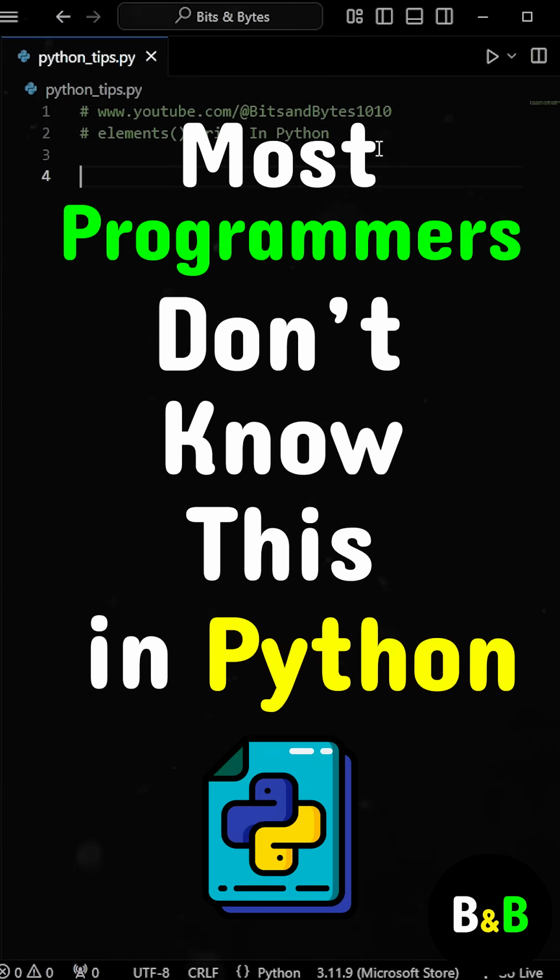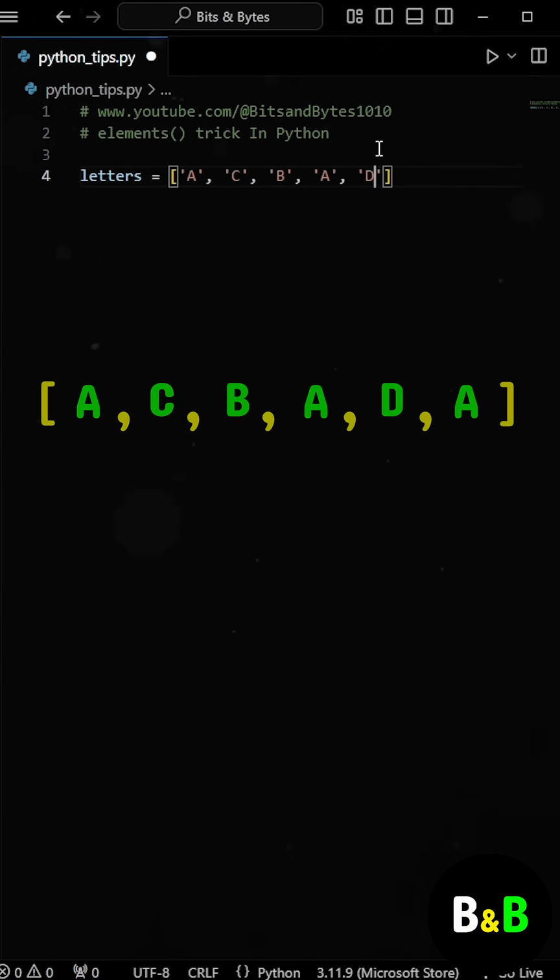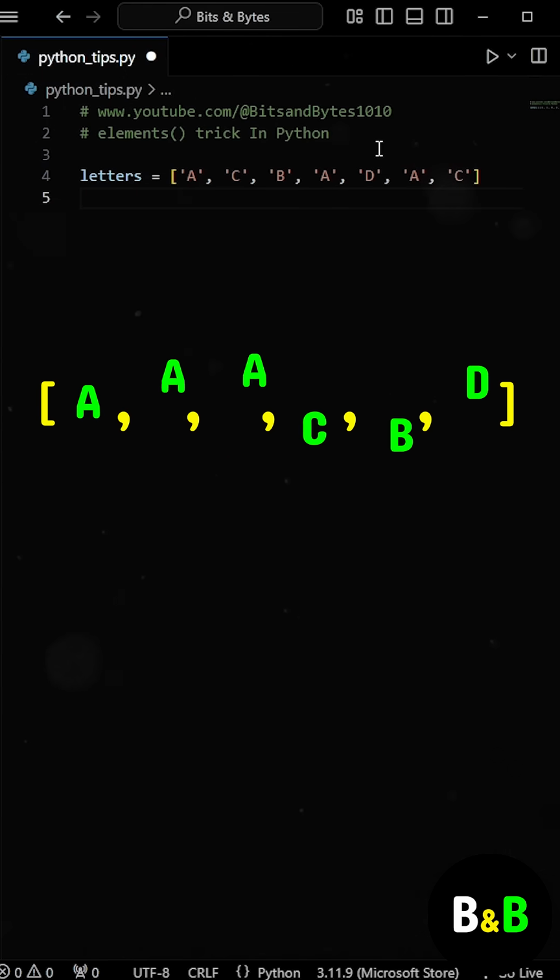Most programmers don't know about this method in Python. Let's say we have a list that contains letters in random order. Our task is to group all the same letters together in the list, while also maintaining the insertion order.